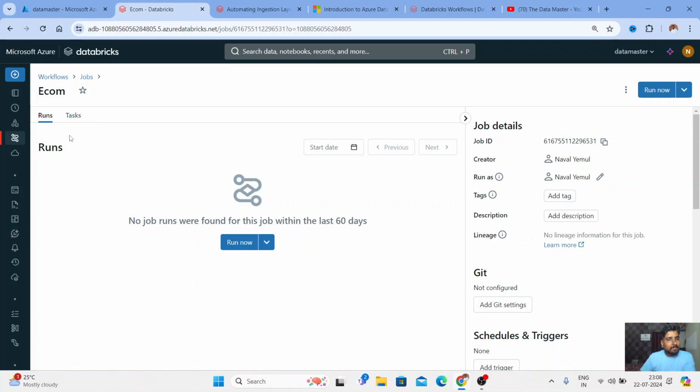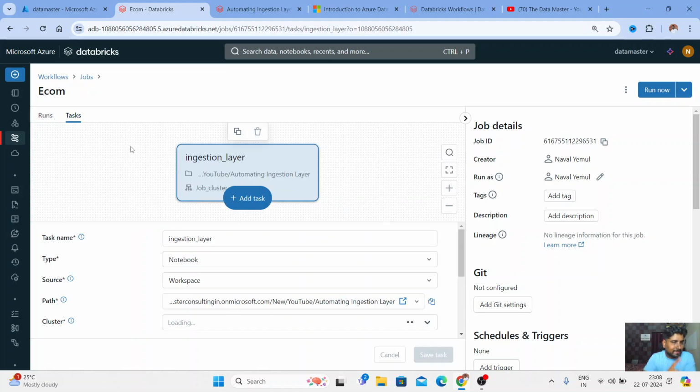So in the runs tab, the moment you run the task, you should see all the monitoring of that task, when it was executed, at what timestamp it was started, how many seconds it took, and so on. You can see all the details here. Now we have not executed any task, so we cannot see any runs now. So if I move to the tasks, yeah, just now we created one task and the task name is ingestion layer. So you can see all the details here. I'll show you the beauty of this Databricks workflows. You can just click on this add task.